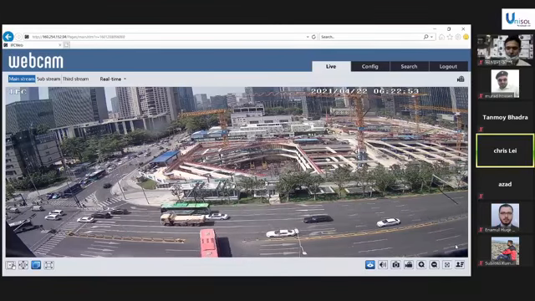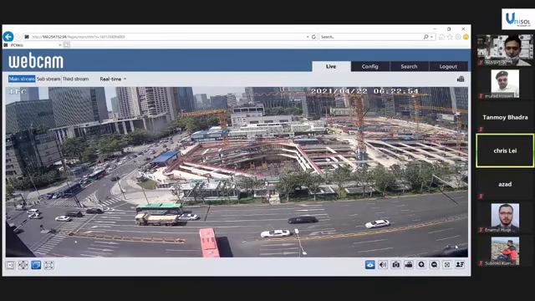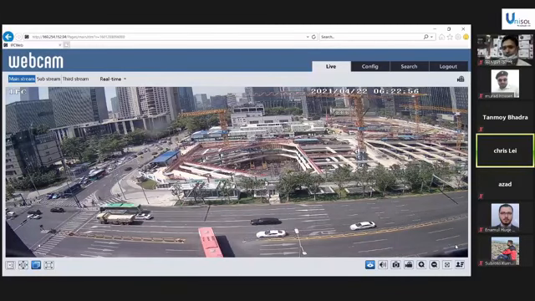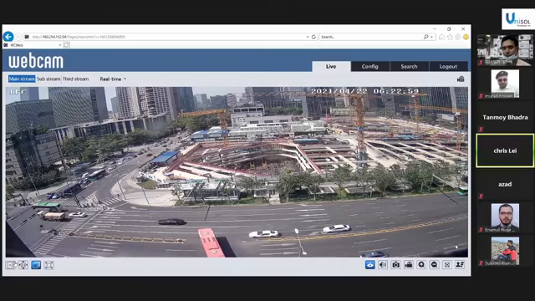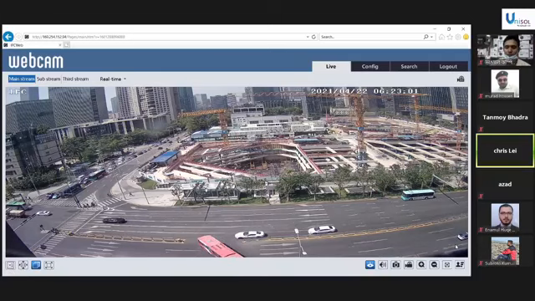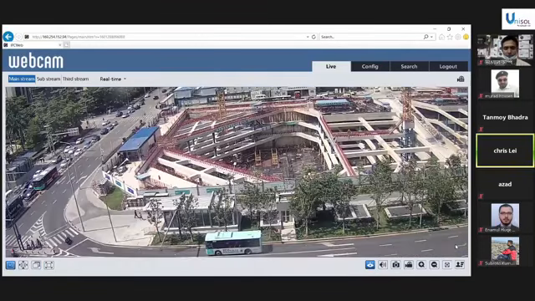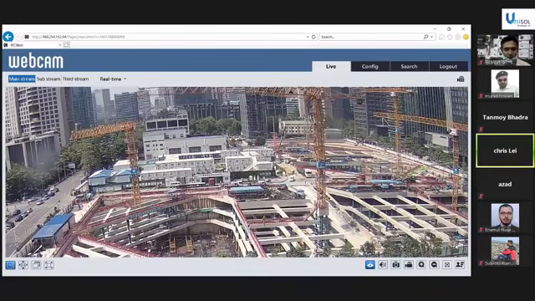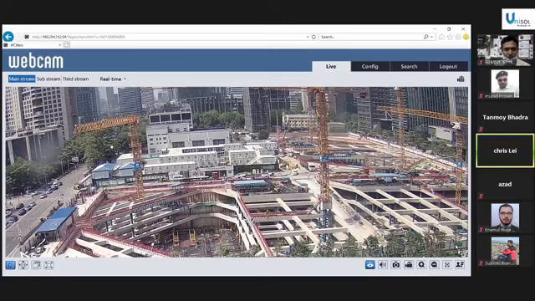Okay, so let's go back to the bottom left corner. When you see this one, X1 means the original size. When you click, you can see this picture or video is huge because the resolution is huge. That's why when you click, its original size is huge.